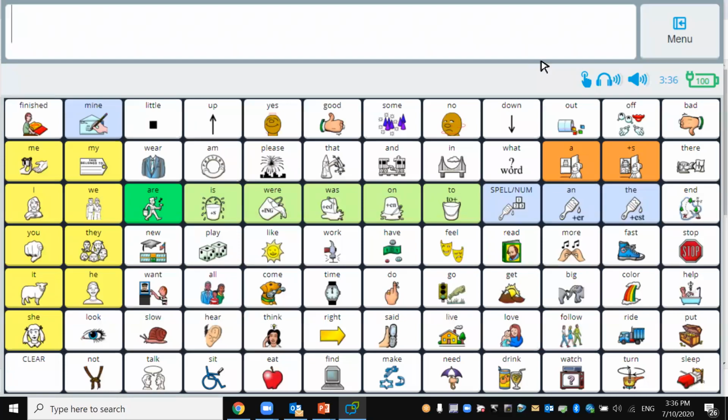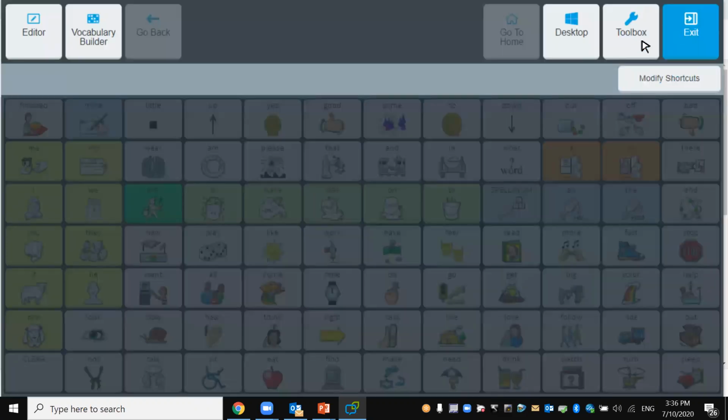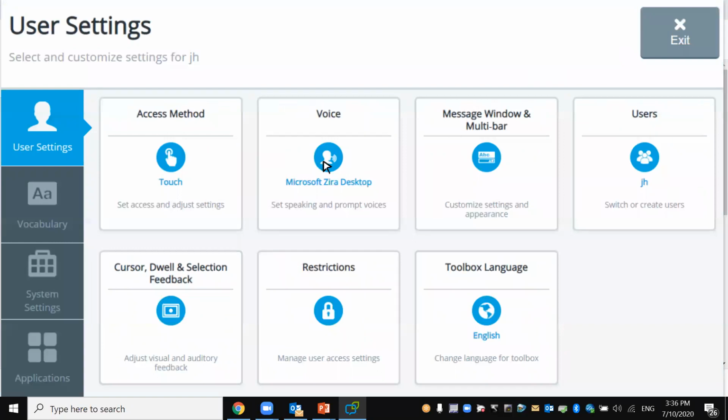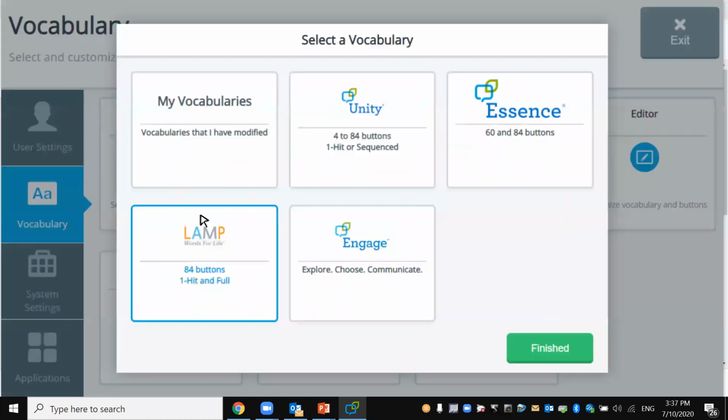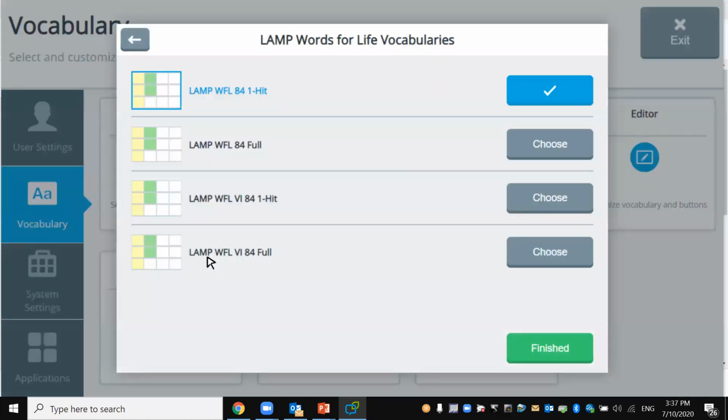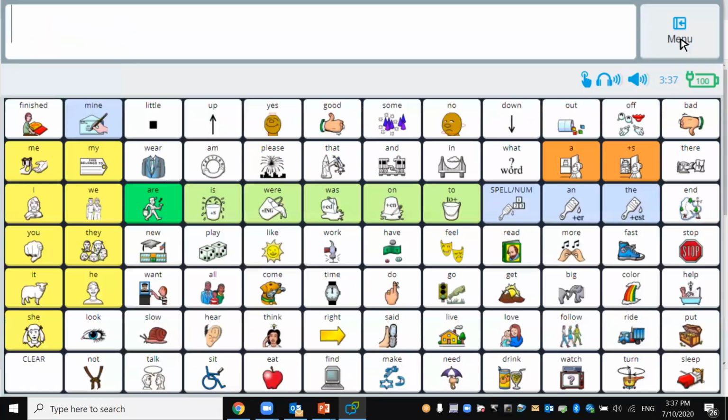Okay, we're going to talk about using the transition level with LAMP Words for Life on the accent when you're using Empower. There's already a video on how to get your vocabularies, but you know when you go to Menu, then Toolbox, then Vocabulary, then this one right here that says Select a Vocabulary, and then you go to LAMP, you might have noticed that there's no transition level. I want to explain there's a better way of doing this and why it doesn't exist here. So I'm just going to say finished for now to get you out.